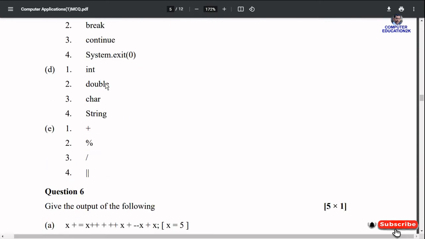int, double, char, these are primitive data types, but String is a class. So the answer is this one. This is the odd one out of four. Next question.